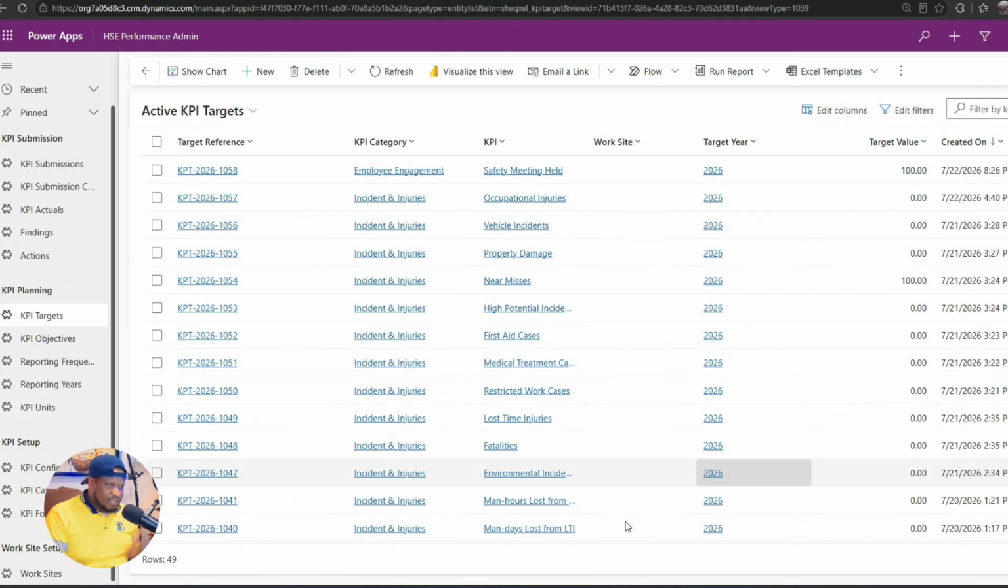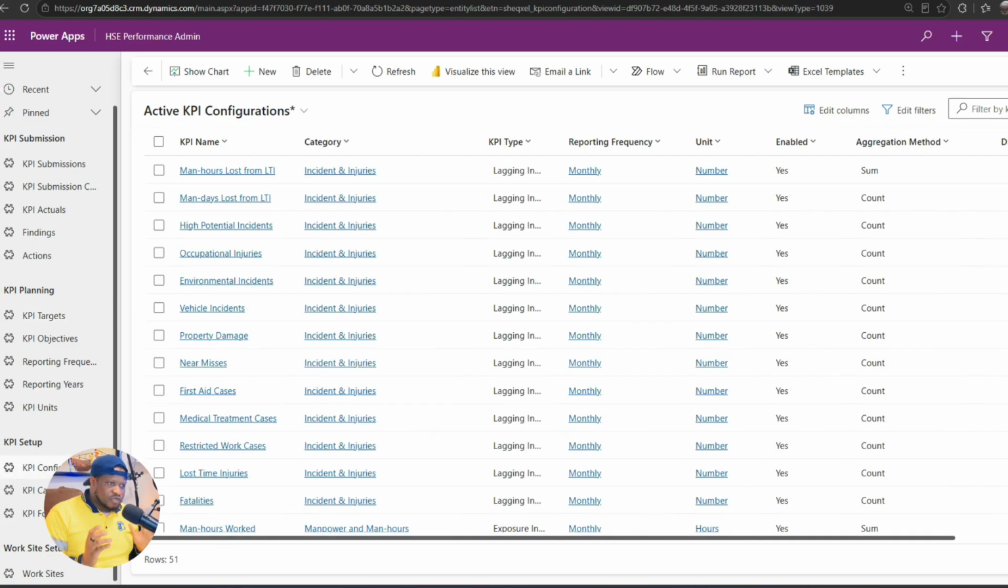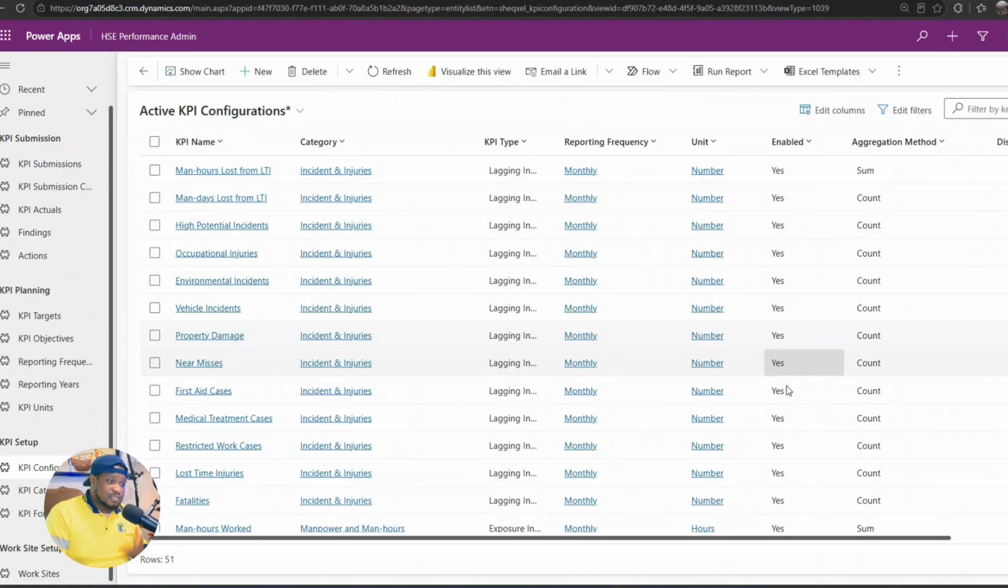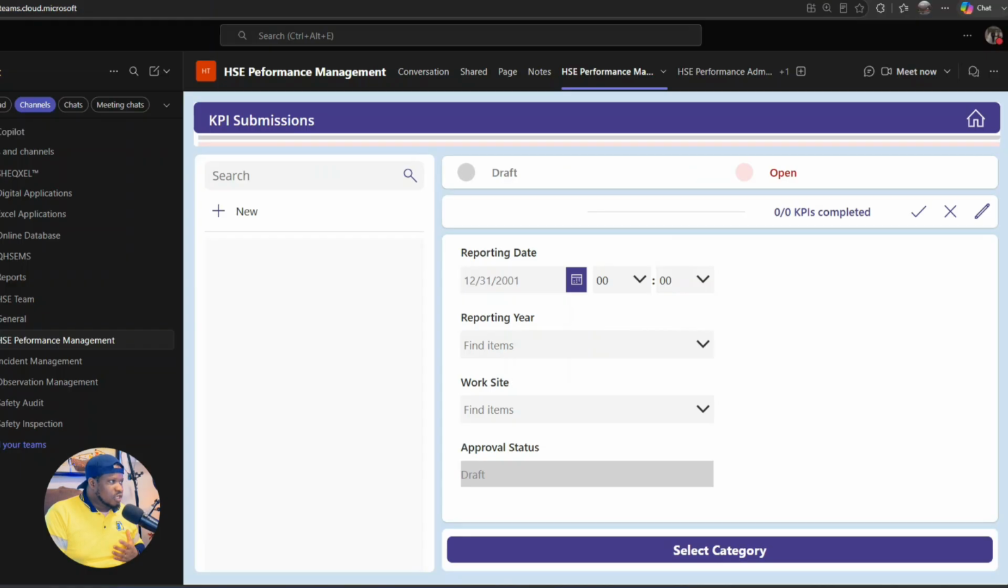The context is that we have the KPI targets over here, and then we have the configuration also over here, which is just our list of KPIs and the ones that we want to track by indicating yes. So we're going to be tracking all these ones. Okay, so let's go back.